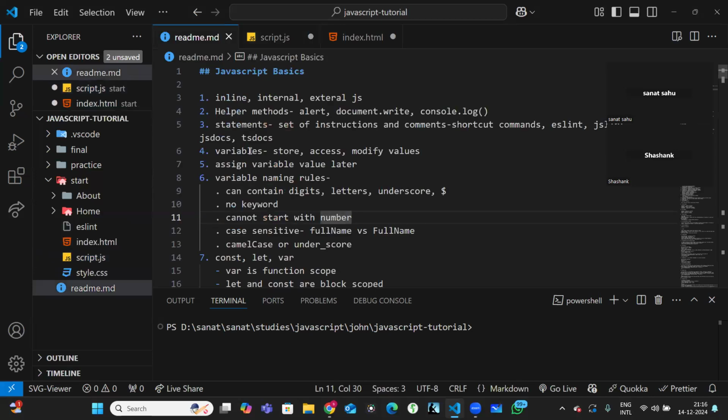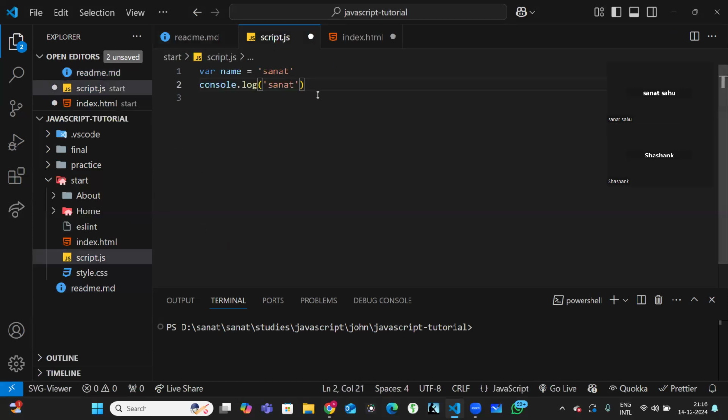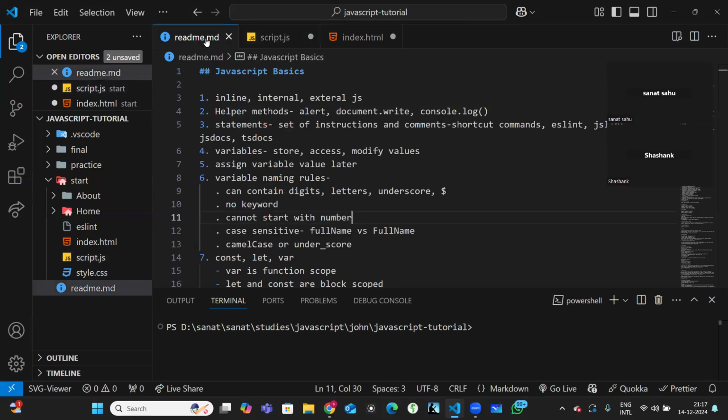Now, next is documentation. We know that JSDoc and TSDoc are there for documentation purposes. But for documentation, we know how to write comments. These are multi-line comments where we can write the comments over here. Single line comments are double slashes.